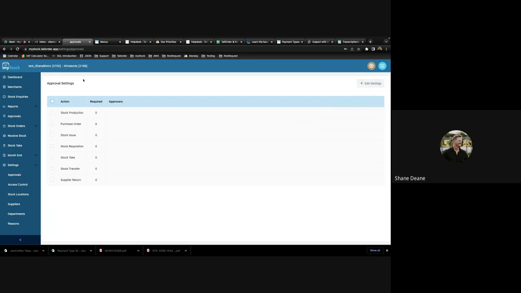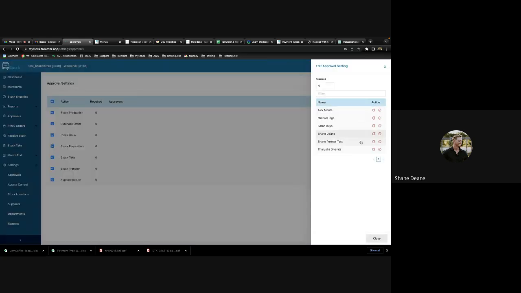When you come into approvals for the first time with a new tenant, it will look like this. So with a brand new tenant, whether a support person is setting up a tenant for a client or the client themselves, they need to come into their approval settings and say which ones they want, if they want to do everything. If they don't, they need to select a checkbox and then edit the settings. The names that appear here are the inventory admins on that specific tenant.